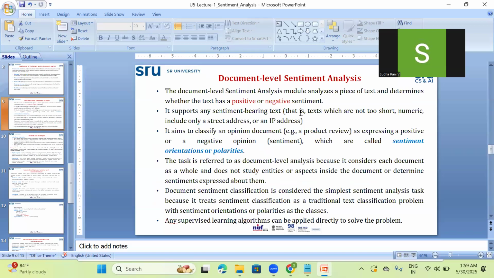Document level sentiment analysis. The document level sentiment analysis module analyzes a piece of text and determines whether the text has a positive or negative sentiment. It supports any sentiment bearing text, that is, text which is not too short. Numeric input includes only a street address or an IP address.